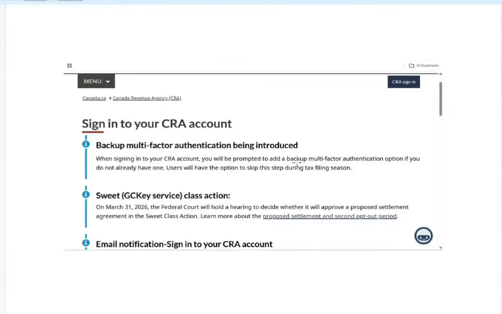So guys, today in this video, I'm going to show you how you can enable backup multi-factor authentication on your CRA account. First of all, this is optional.